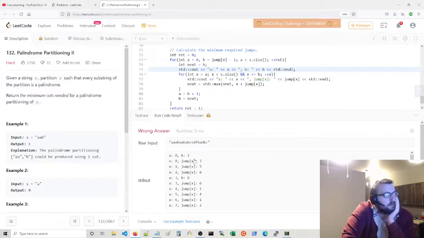Now, what's interesting about that is 0, 1, 2, 0, 1, 2, we could jump to 6 from here. And why is that? Why does 2 have a jump of 6? Oh, that's because there's this palindrome over here. So that's 1, 2, 3, 4, 5, 6. Oh, that's super interesting. Okay, yeah, because we're jumping an entire palindrome. So we can make a cut.